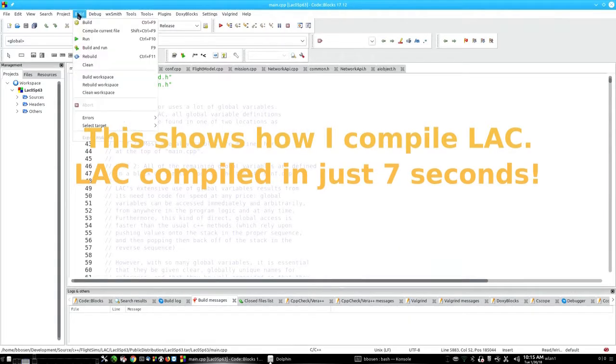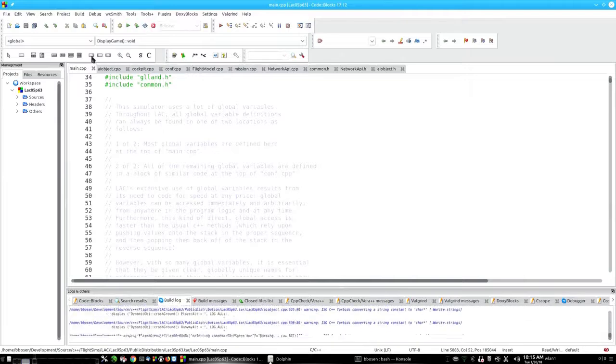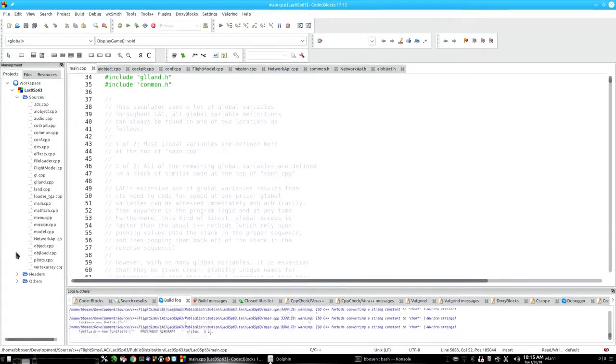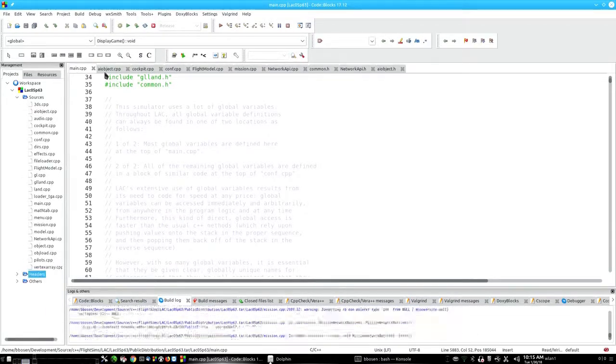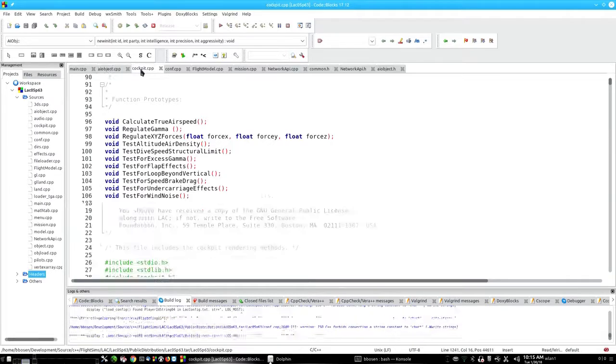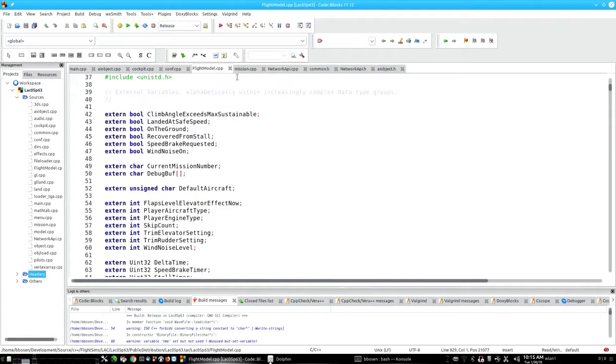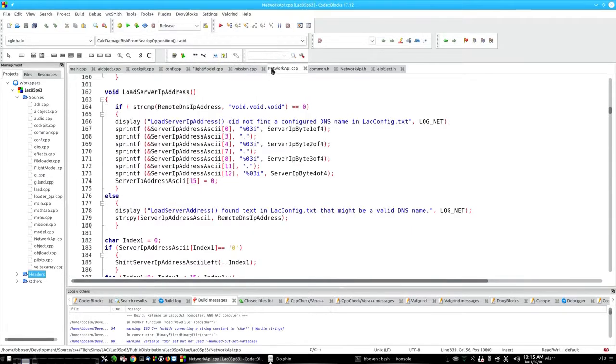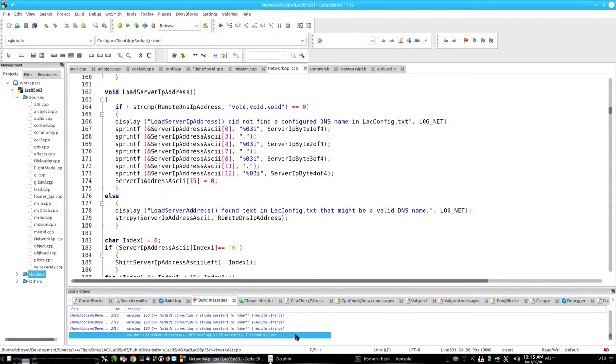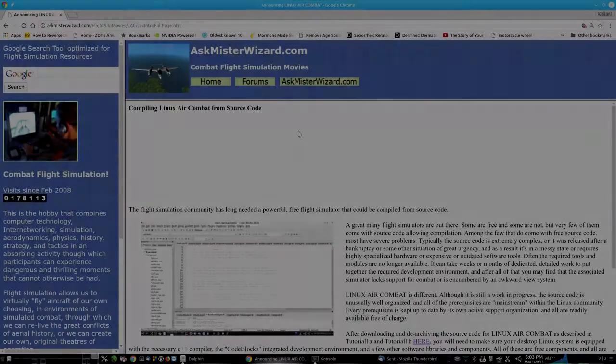And it can form the basis of study for youngsters that want to grow into a career as a computer programmer, developing high-performance, graphically intense, network-centric simulators. LAC is a product of the people that published the well-known AskMrWizard.com website, and comprehensive documentation about LAC is prominent there. LAC's primary webpage includes sections on downloading, installing, configuring, and even compiling LAC for those that want to customize it.